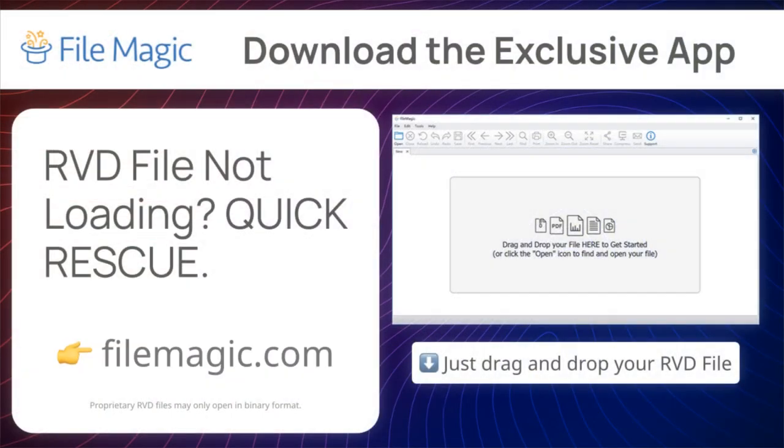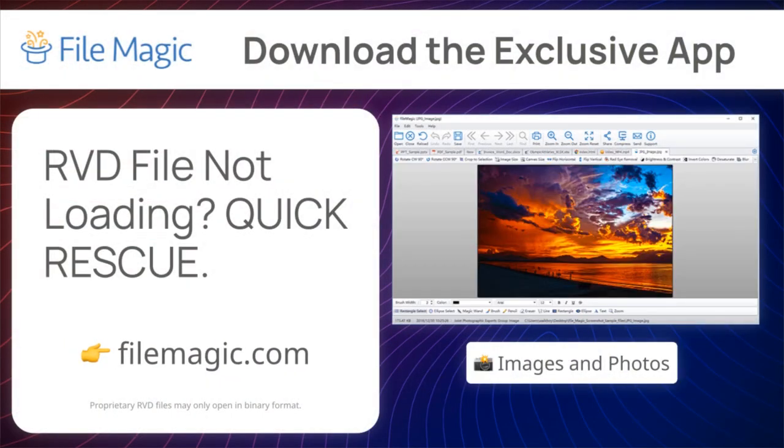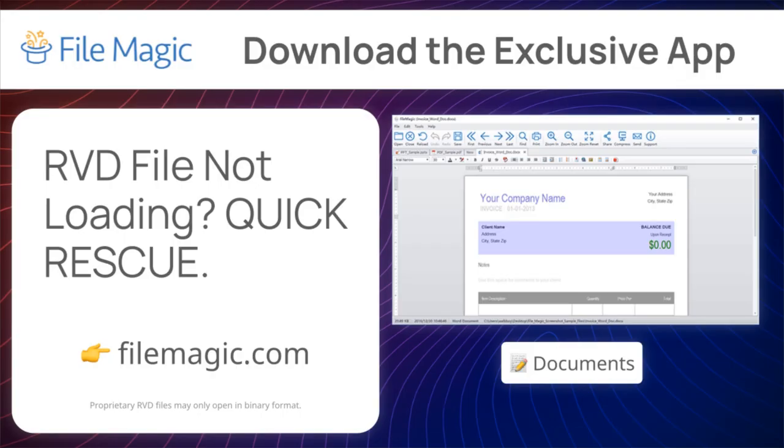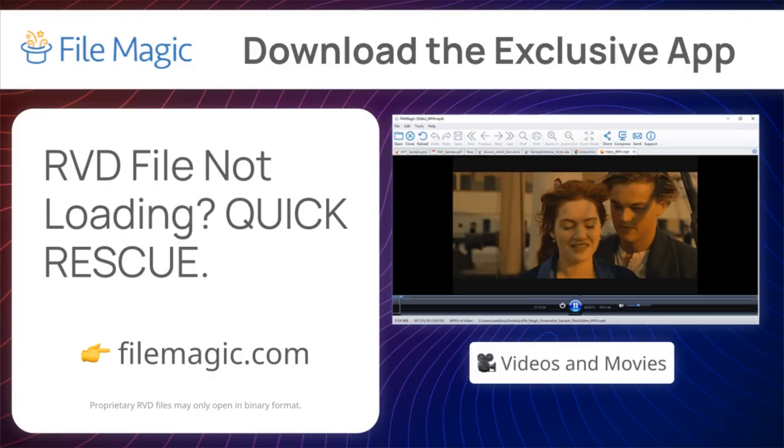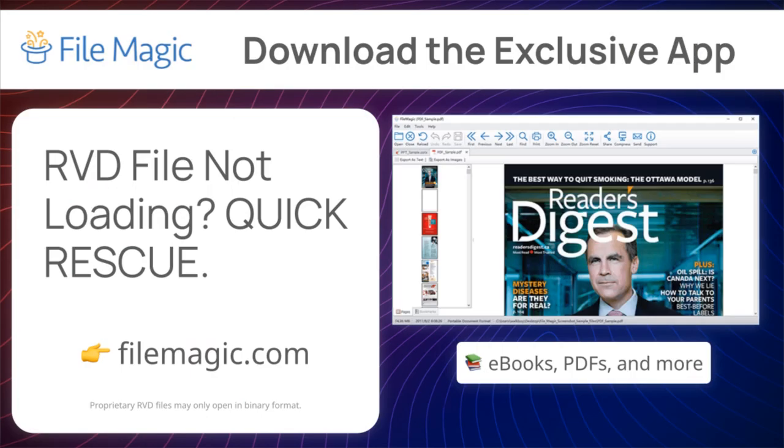Let's keep this in our back pocket. I have a specialized, rarely known method for opening RVD files when conventional applications give up. Here's a hint. Our ultimate backup plan is listed below.